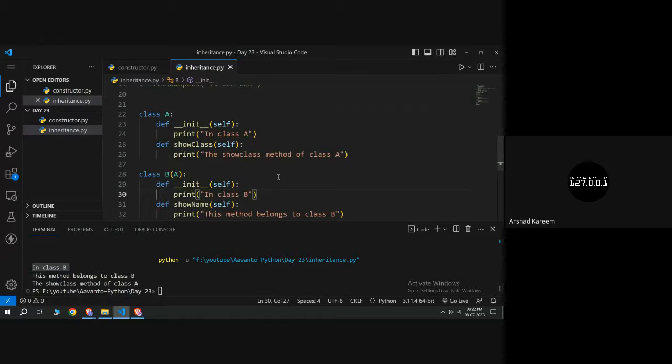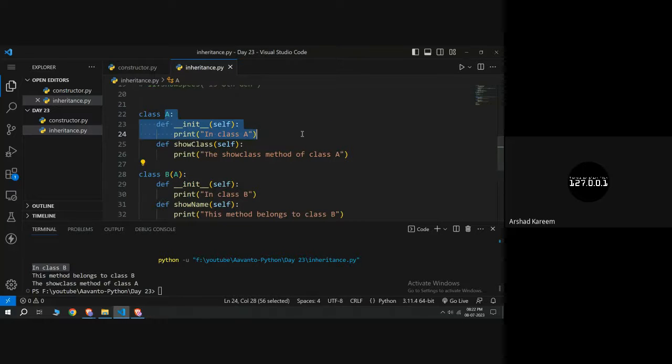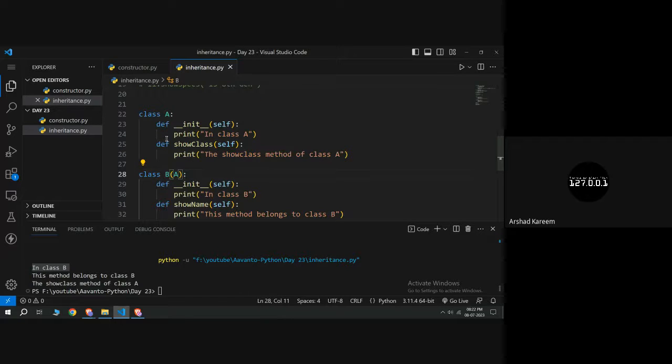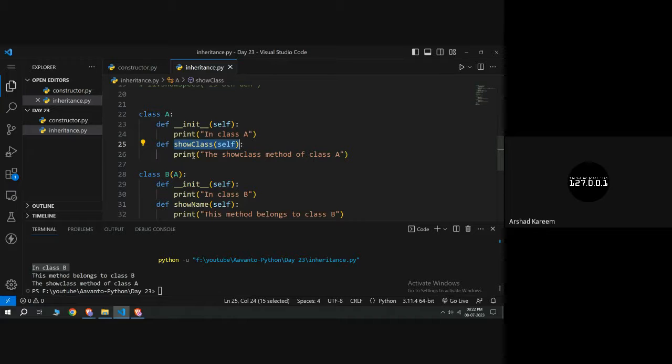So in today's class, what you should remember is that we have a concept called inheritance. With the help of inheritance, we can access all the parent class methods from the child class. Here, class B is inheriting all the methods of class A. If I create an object for class B, I can access the methods of class A also with the help of B obj, which belongs to class B. I have accessed the method called show class. This show class is a method which belongs to class A. So this is the point of inheritance. Here we have a parent class and a child class. B is my child class because B is inheriting or acquiring all the methods from the parent class, which is A.